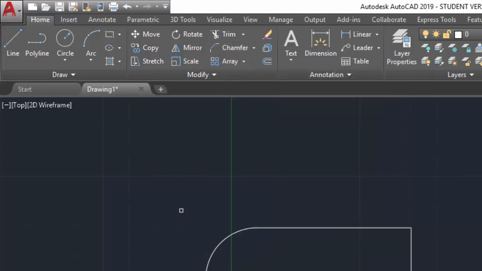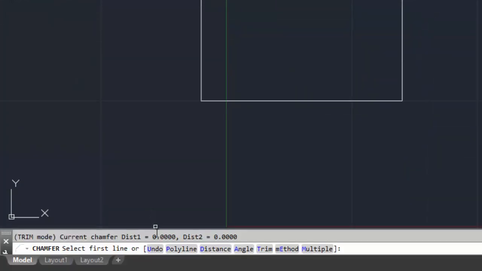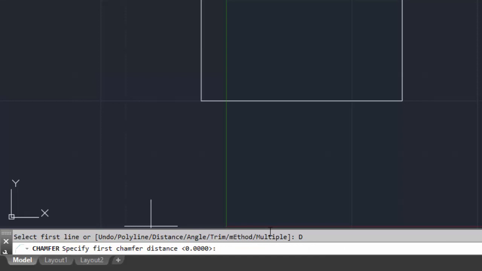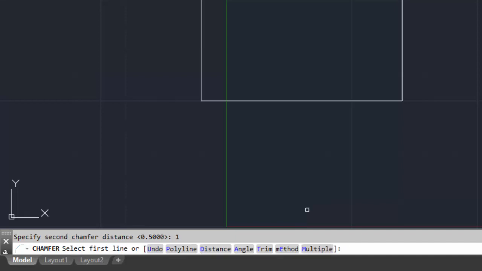Okay. Now the chamfer command requires 2 distances. Now according to our handout, we want 0.5 on the first distance and 1 on the second distance. So we're going to click on distance. Okay, it says enter the first distance. We enter 0.5, then enter. It then says specify second chamfer distance, 1, then enter.